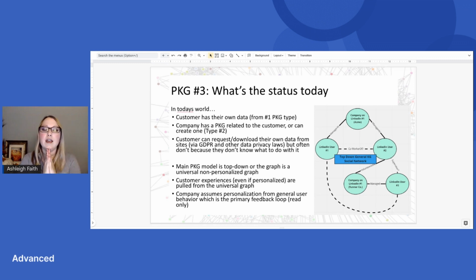The customer then can maybe request their data, right? Because we have some laws and regulations around this today, like GDPR and some of the other privacy laws that are going on out there. So you can actually ask for your data now.